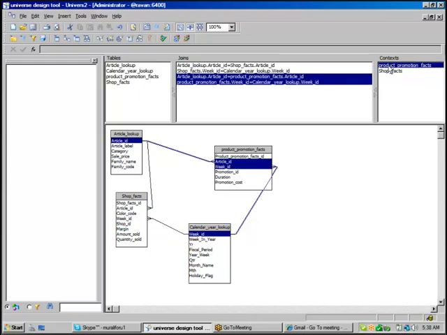Second report, when you click on product promotion fact, it will take only these three tables on this side and it will enable two joins. It will disable these two join lines on this side. So this time the second report can see only three tables and two joins. That will satisfy your second report requirement.